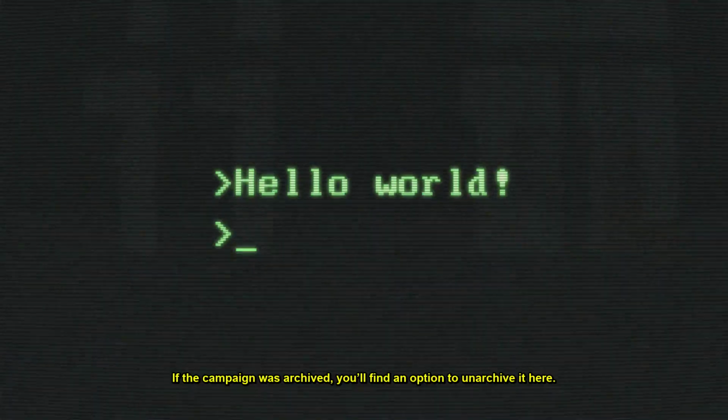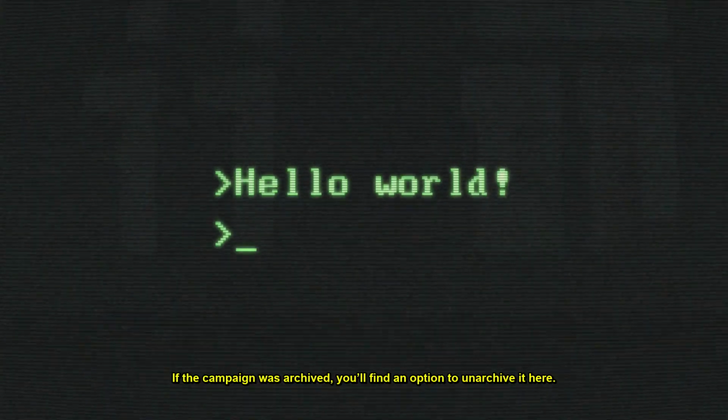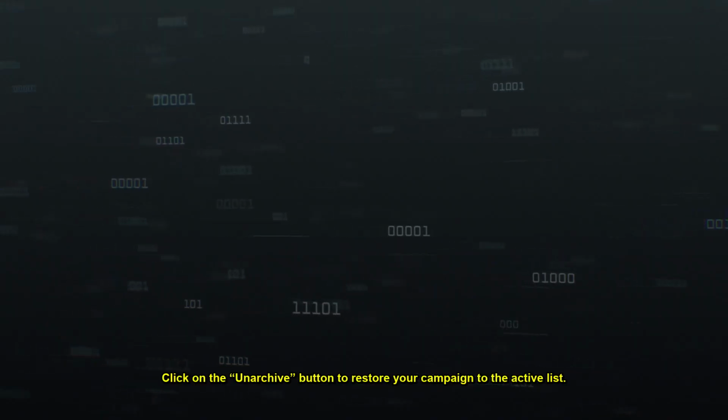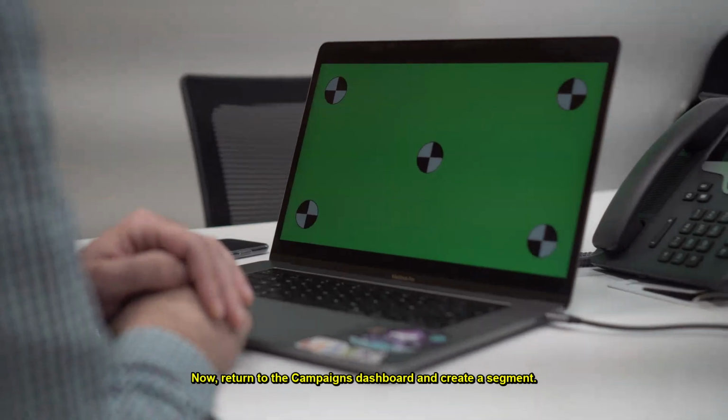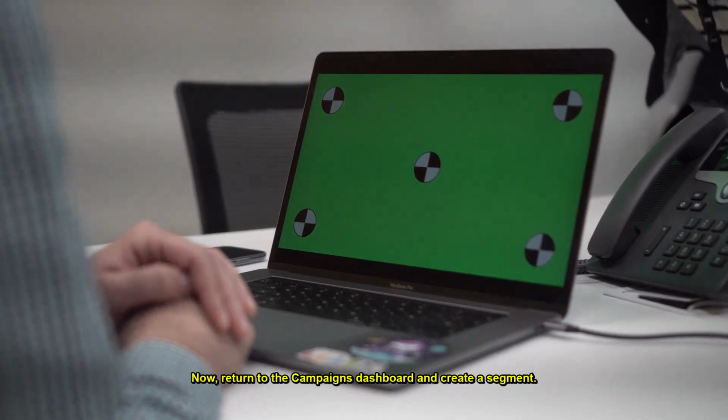If the campaign was archived, you'll find an option to unarchive it here. Click on the Unarchive button to restore your campaign to the active list. Now, return to the campaign's dashboard and create a segment.